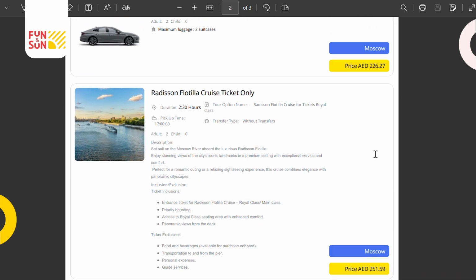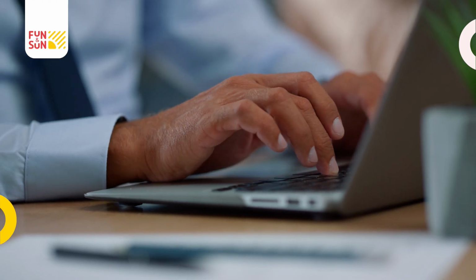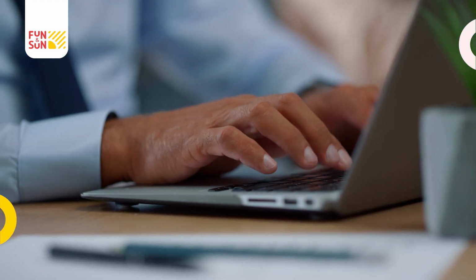And that's it. With just a few easy steps, you can build a complete travel package, customized exactly the way you want it. Simple, fast, and ready to share with your clients.